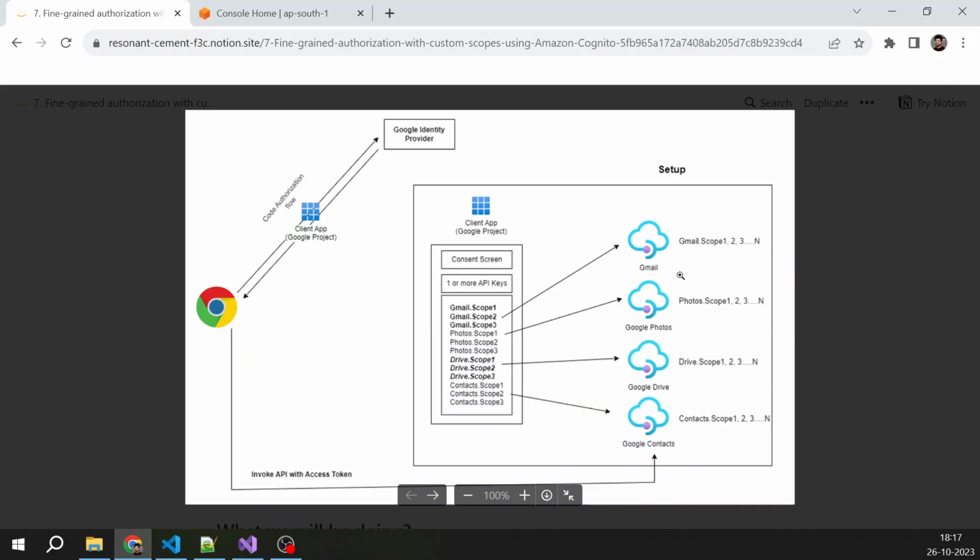So what happens normally? You go on Google and you create a client app or app client, whatever you call it, and you choose, for example, you are creating a mobile application that would require access to Google Maps, Google Drive, and Google Contacts. You would need to access these three APIs from Google in your mobile application.